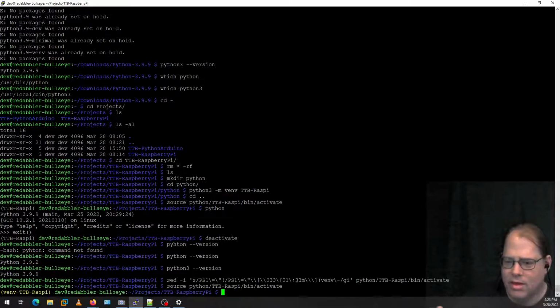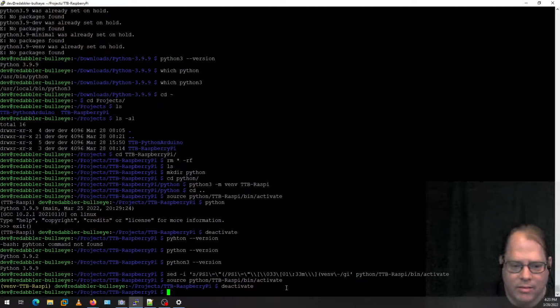I'm going to post all of these things I'm going to paste in down below so you can copy and paste and tinker with as well. But you can play with this value right here, this 33. This is our color value. So 31 is red, 32 is green, 33 is yellow. You can kind of play around, and of course there's documentation online as to what each of them does. So now I'm going to go again and deactivate, and I'm back to my standard prompt.